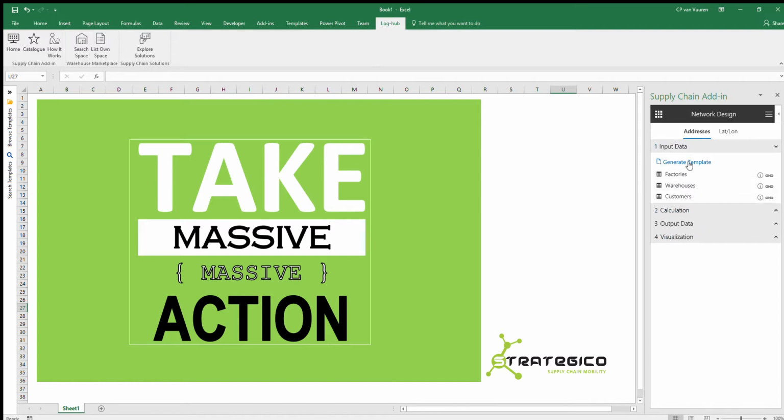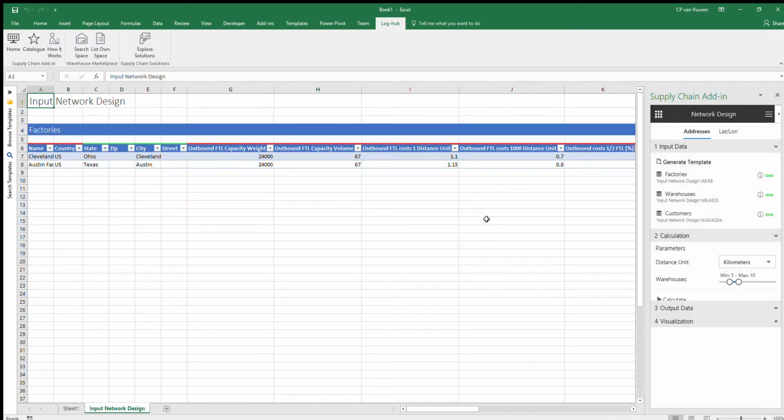So we'll start with the input data. If I click here on generate template, it will create the template for me. In this case, we need to define factories, warehouses, and customers, and then we optimize the distribution network for supplying to these customers. This is a US based demo, and you can see here the factories in Ohio and Texas. You can add more if you wanted to. You've got your weight capacities per FTL, your volume capacity per FTL, and also your costing units per factory.